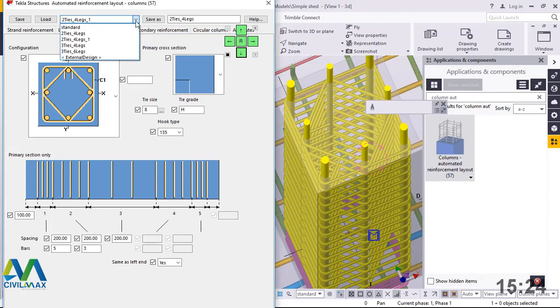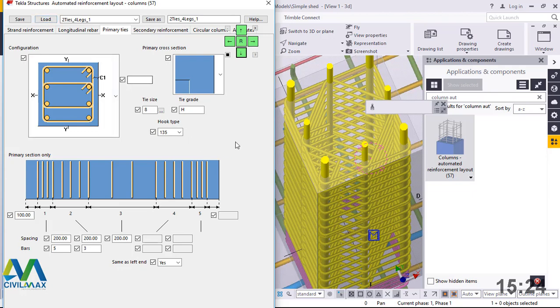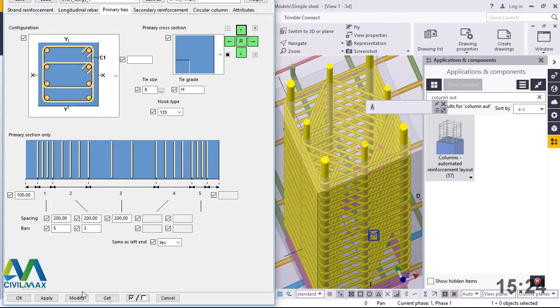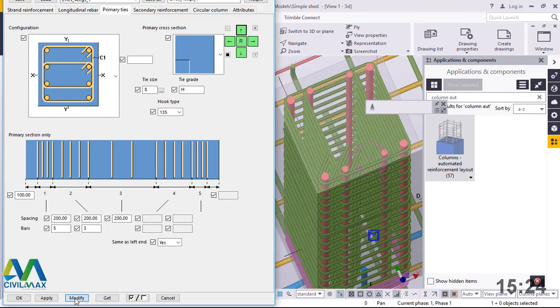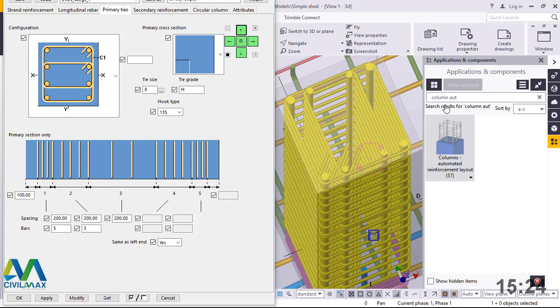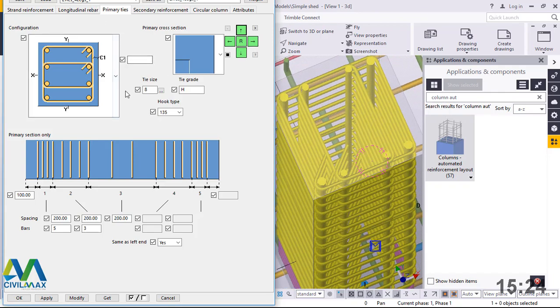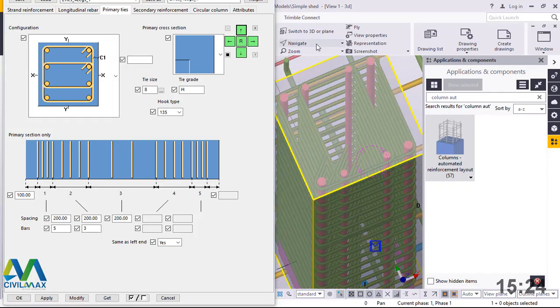I'll come here and pick another setting of 2 ties and 4 legs. Click on that and click load. Once I've done that, I'll click here and scroll this up so that I can access this bottom end and click modify. You can see that it's picking the setting that I've highlighted.